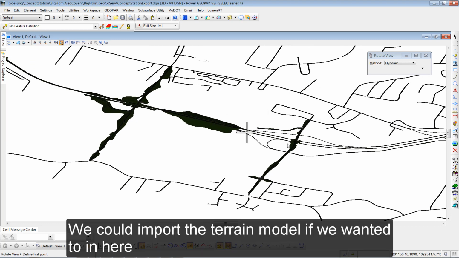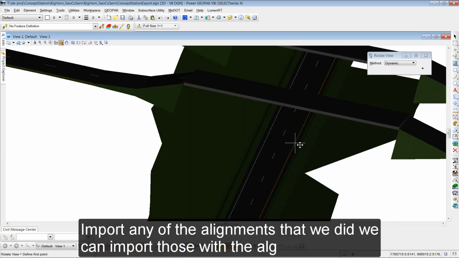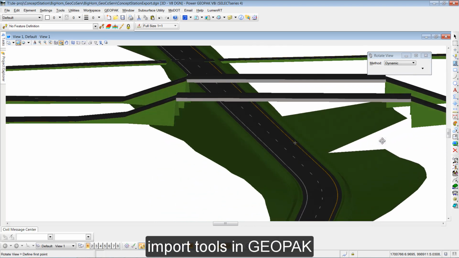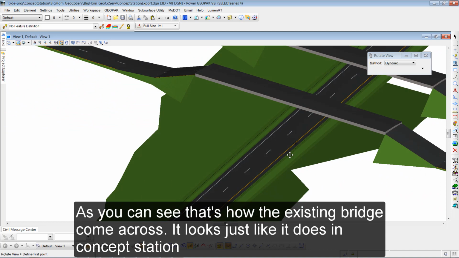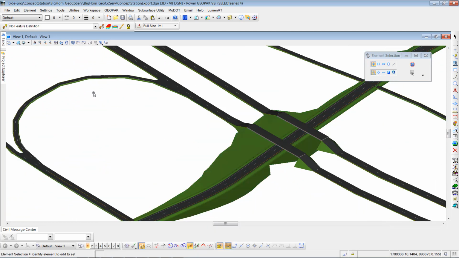We could import the terrain model if we wanted to in here. Import any of the alignments that we did. We can import those with the ALG, just with the regular import tools in GEOPAK. As you can see, that's how the existing bridge comes across. It looks just like it does in ConceptStation.